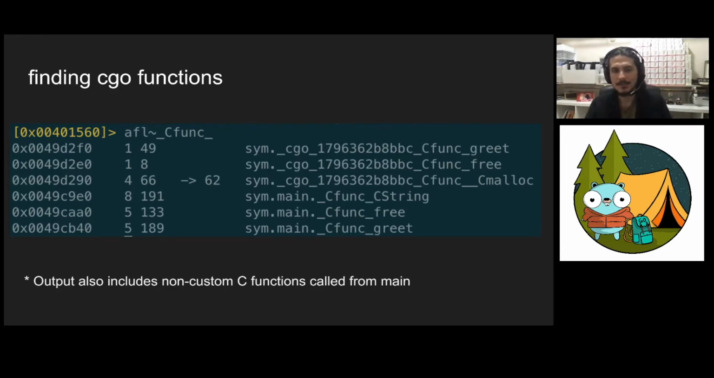Typically, this is interesting for security researchers because that tells you that they are using cgo, so the likelihood that this is vulnerable has increased at this point. In this case, I only wrote the greet function, but within it, I'm using the free cgo function and the malloc cgo function. So even though I didn't write those explicitly, they should also show up in your output when you're listing functions in a particular binary. So that's pretty neat.